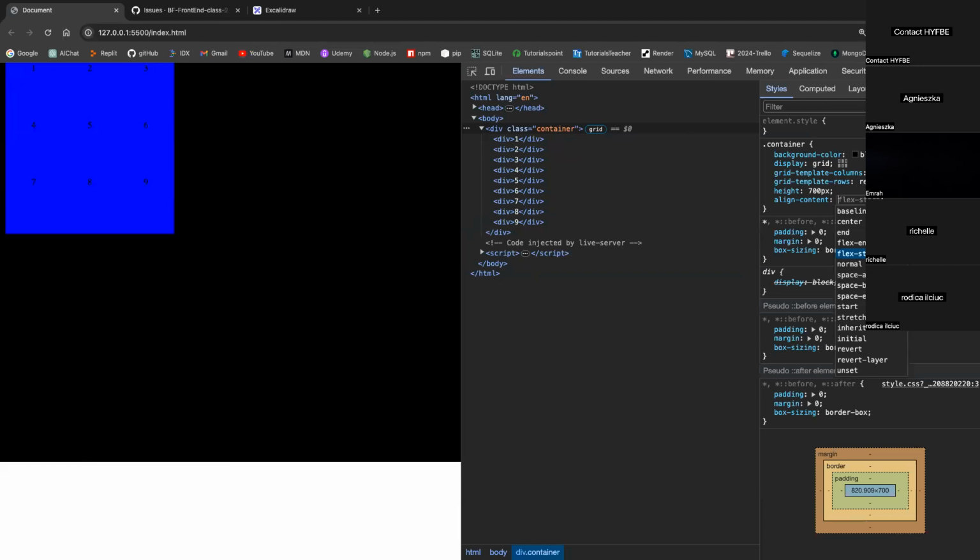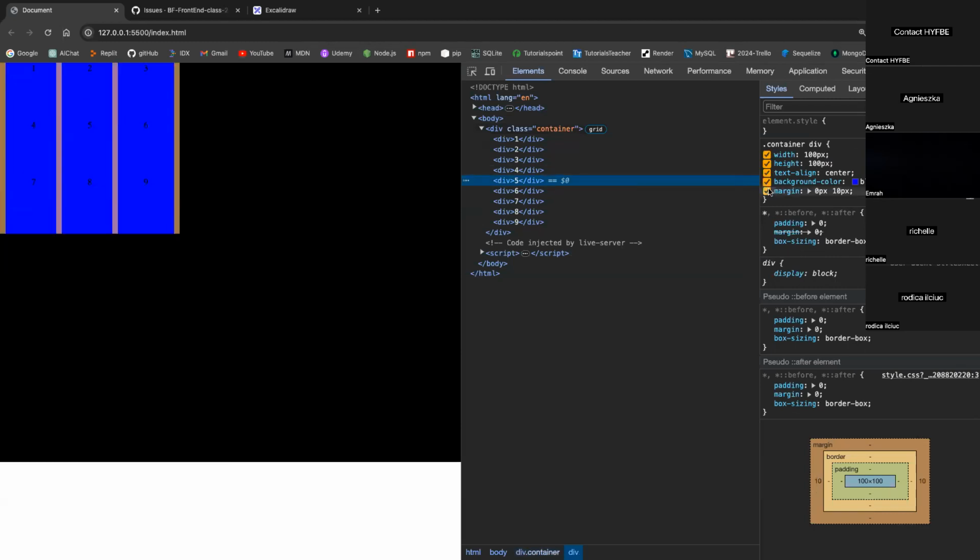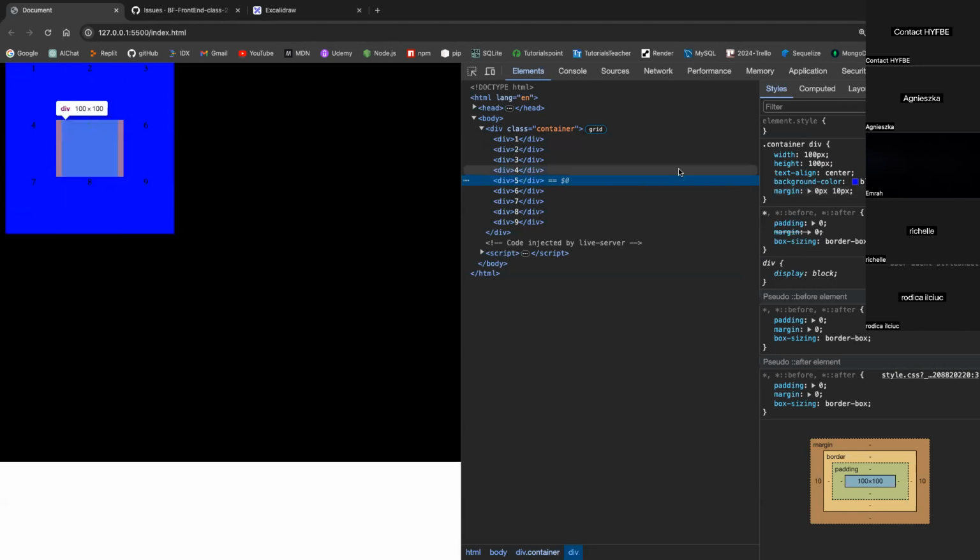I think that's everything related to the basics of the grid, but you need to try it yourself. If you do not try it yourself, you will not understand it. Try to use some container here and try to implement it yourself. And if you have a question, of course, you can let me know.